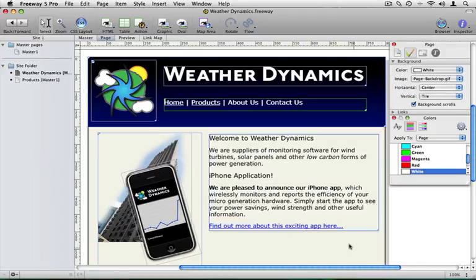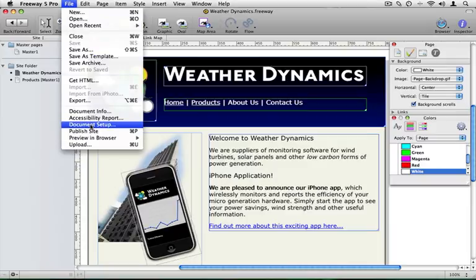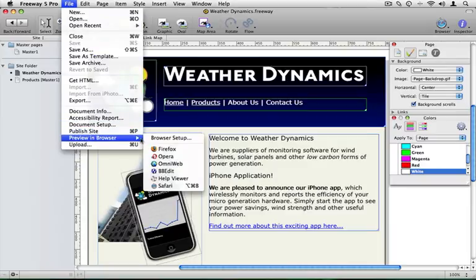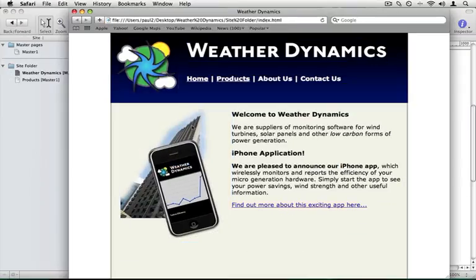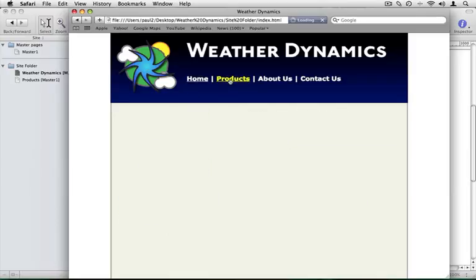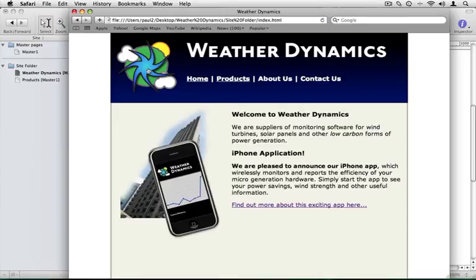Let's make sure that the site works in the browser. Go to the Preview in Browser option in the File menu. There is a choice of browsers to use. I'm going to choose Safari. Freeway builds the site and will open it in the browser. All the elements we built are on the page. If I click on Products, we will be taken to the Products page. Clicking on the logo will take us back to the home page.